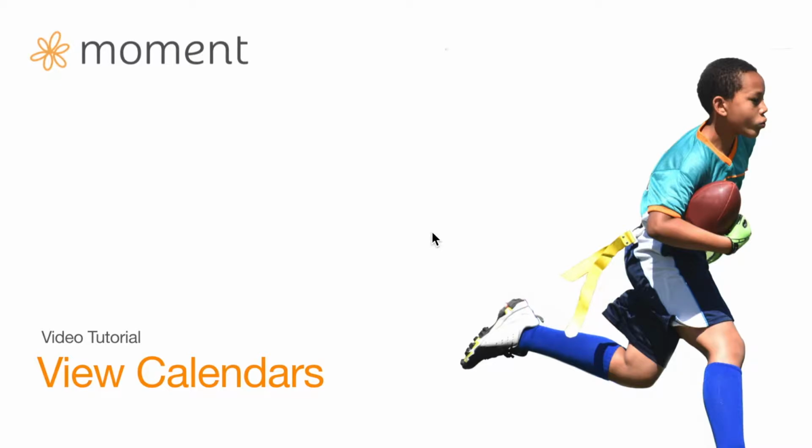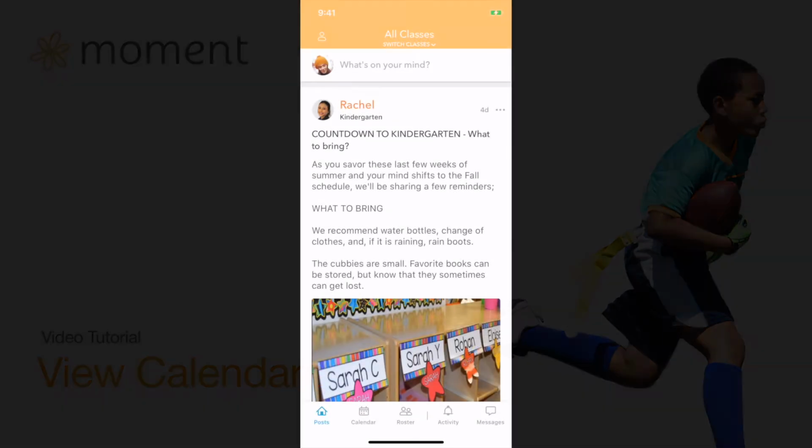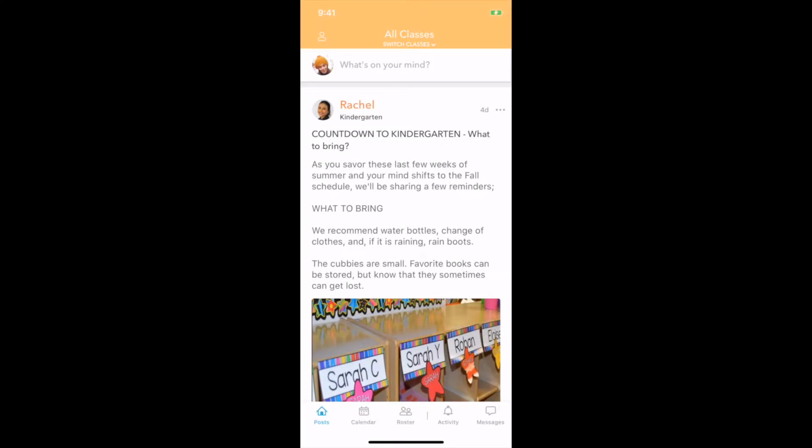It is common for a parent or primary caregiver to want to view the calendar for their program. This is easy to do on both the web and within the iPhone or Android apps. The easiest way is to go into the Moment app. Tap on the Calendar tab.